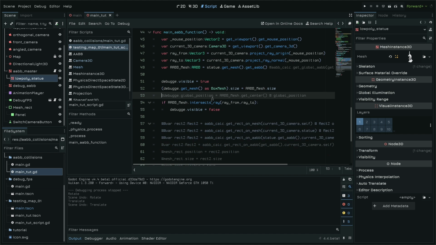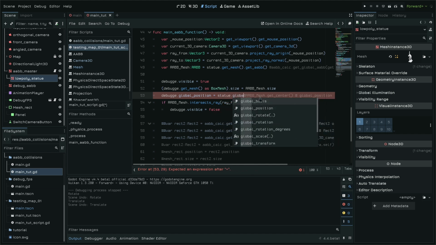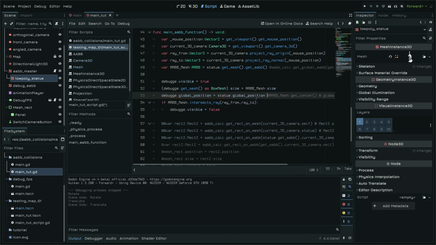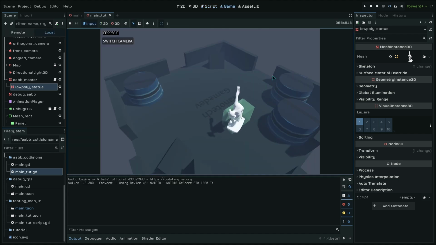That is why we have this code here, which allows us to update its global position to the AABB mesh get center. However, this was part of the old code that returns a globalized position. We can simply simulate this by using the global position of the statue. So we can do statue global position, and this should actually fix it. So now whenever we run, you can see what happens.